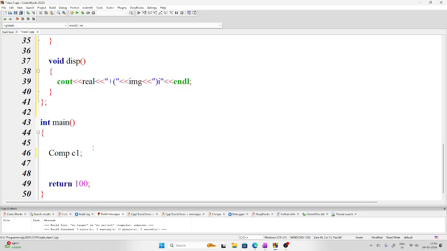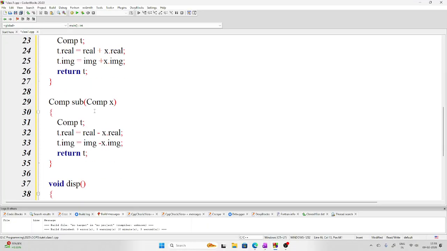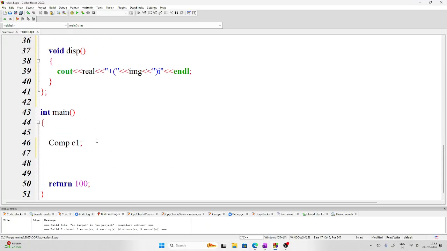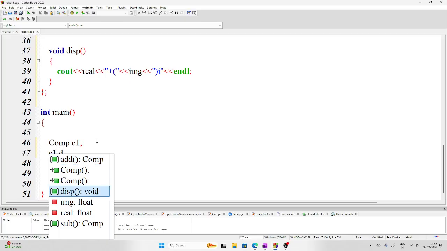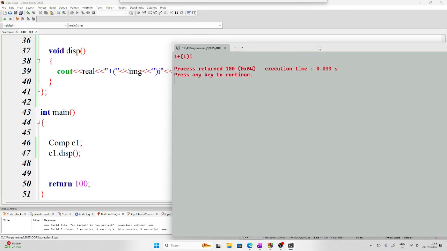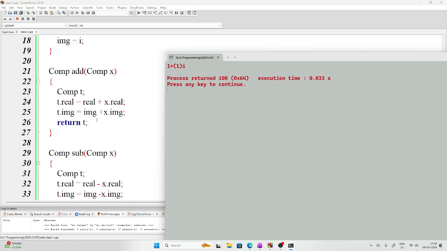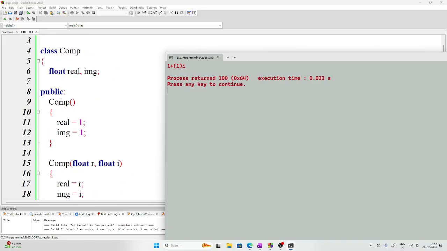Now, what this C1 is, basically the moment I run it, what will happen? An object of class comp will be created having default values, that is 1 and 1. So if you want to see it, you can see using C1 dot display. That's it. So if you run this, you will be able to see that the first complex number is 1 plus 1, means real is 1, imaginary is 1. So 1 plus i. So that is the use of your default constructor.